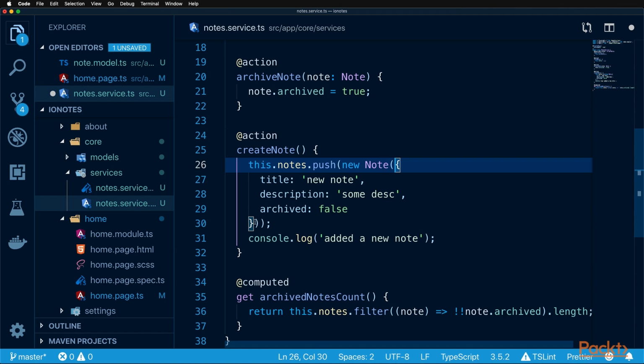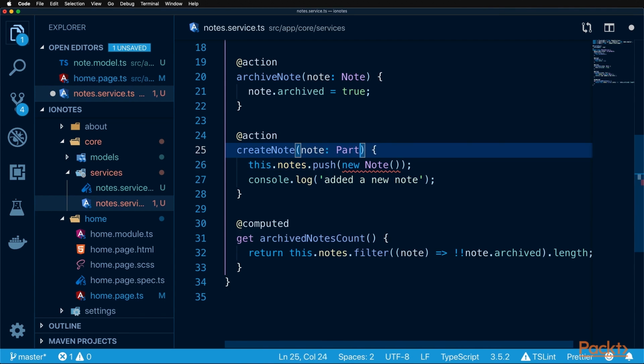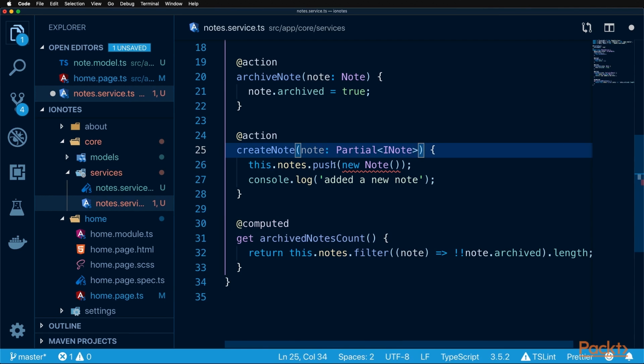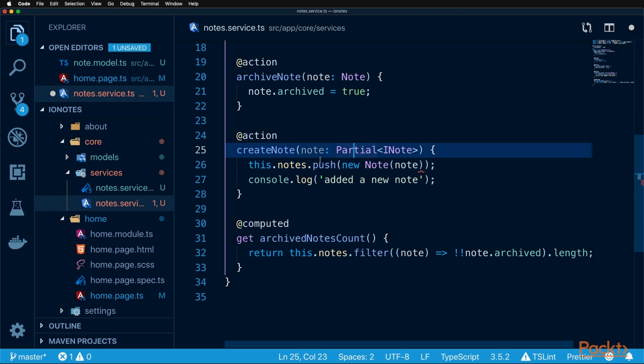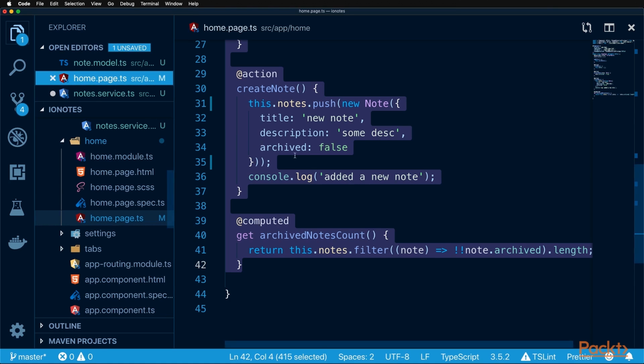But here we are hard coding a node and we are pushing it right from here. So what I'm going to do instead is that I'm going to accept a partial node. So I'm going to say node. This is going to be a partial INode. And now what I'm going to do is I'm just going to pass that node here. So this is now dynamic and we can use this create node method from any of the components.